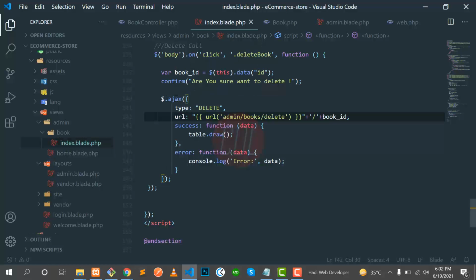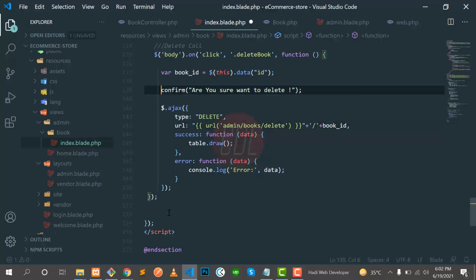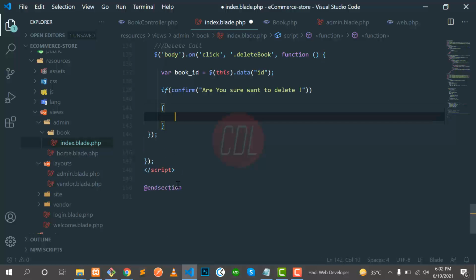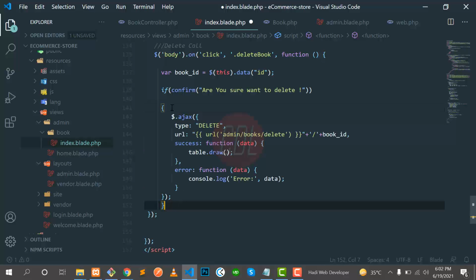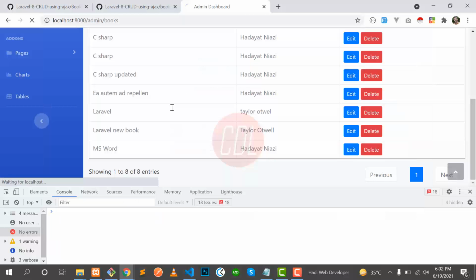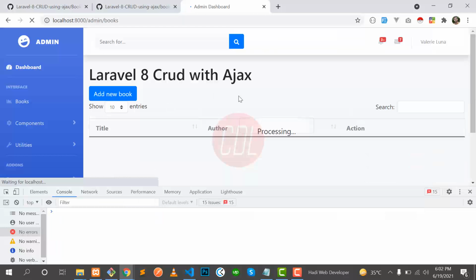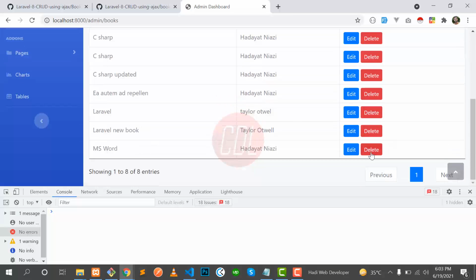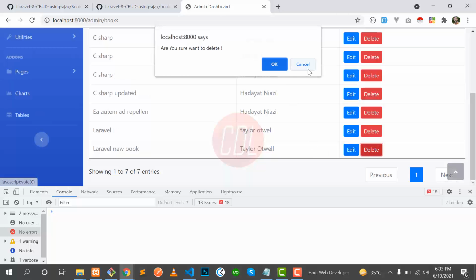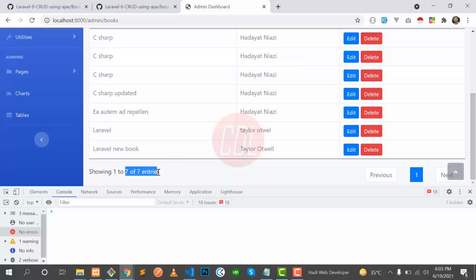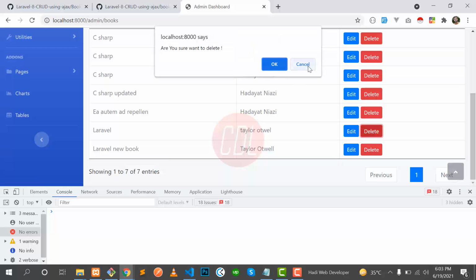That's why I am implementing the confirm method inside the if statement, because this developer forgot to add it inside the if. Let's cut this and put it here inside the if statement. So now it did not delete anything if I click on cancel. Let's delete MS Word, and now MS Word is deleted. Let's click on delete and cancel it, and now it's not going to delete anything.